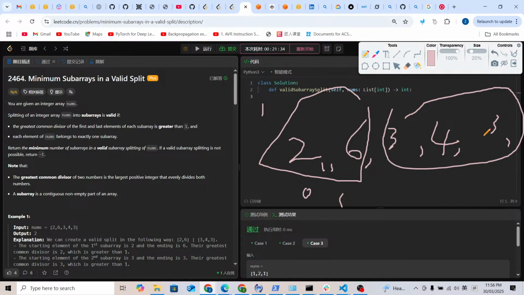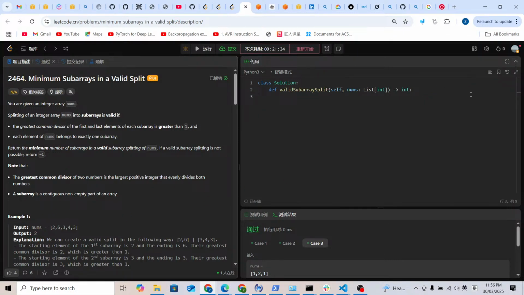For 3, 4, and 3, the GCD of this 3 and this 3 is going to be more than 1, because it is 3, which is more than 1. So this is also valid. So 1 plus 1 is going to be 2, and this is going to be the minimum number of splittings. Now let's just use this kind of idea to solve the problem.